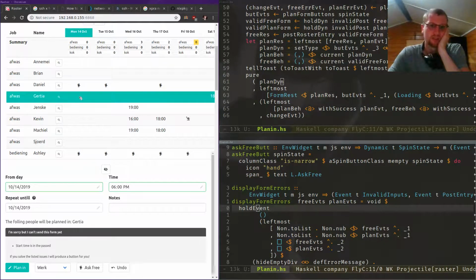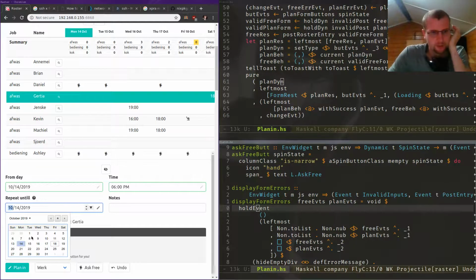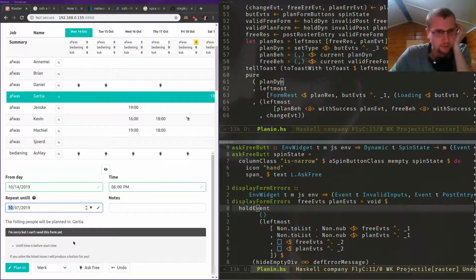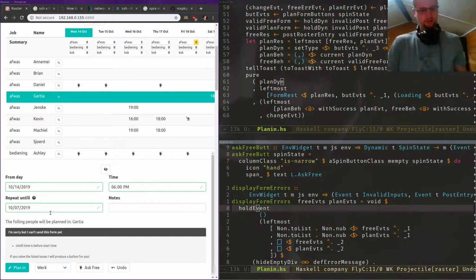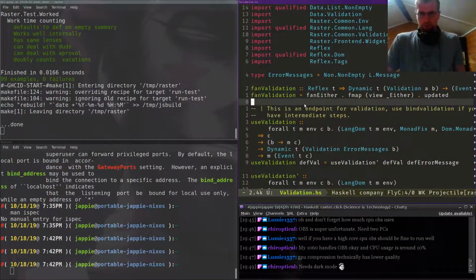The past is, I think, the only one. Repeat until. Can we do this in the past? I think the HTML stuff already blocks that. Until before start time, it doesn't block it. Should just fix it with HTML basically. It's also dependent validation, which is kind of annoying. Needs dark mode. But the app.